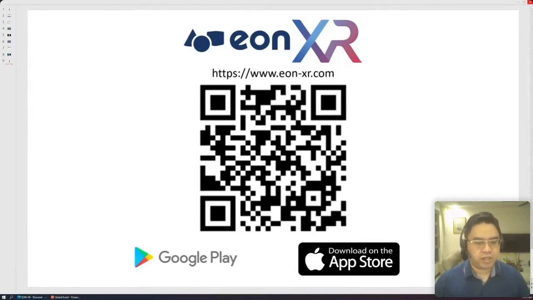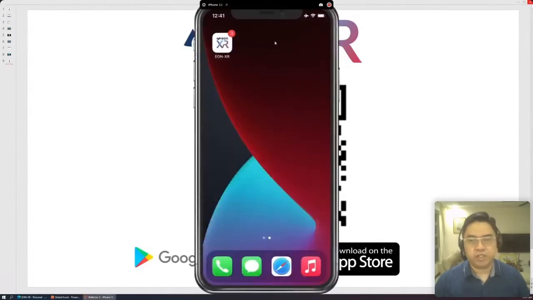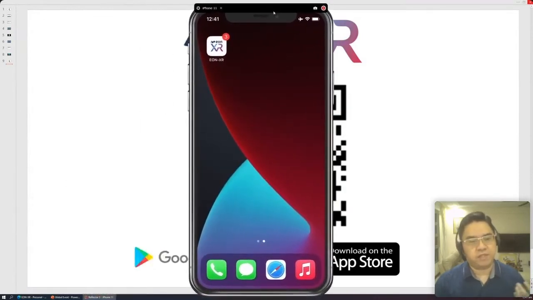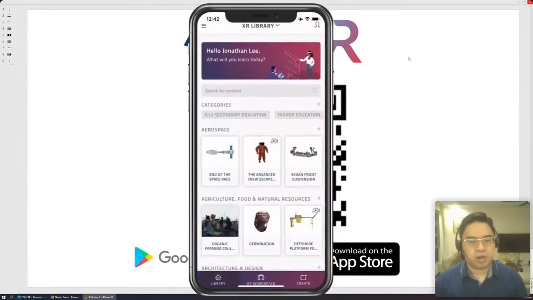Now, one of the things about EON is this. We strive really hard to make sure that the use of our platform is simple and available. It doesn't matter whether you are tech savvy or not. EON XR is familiar. It's an app on your phone. You just have to tap and launch it. And that's it. It's so simple to use.